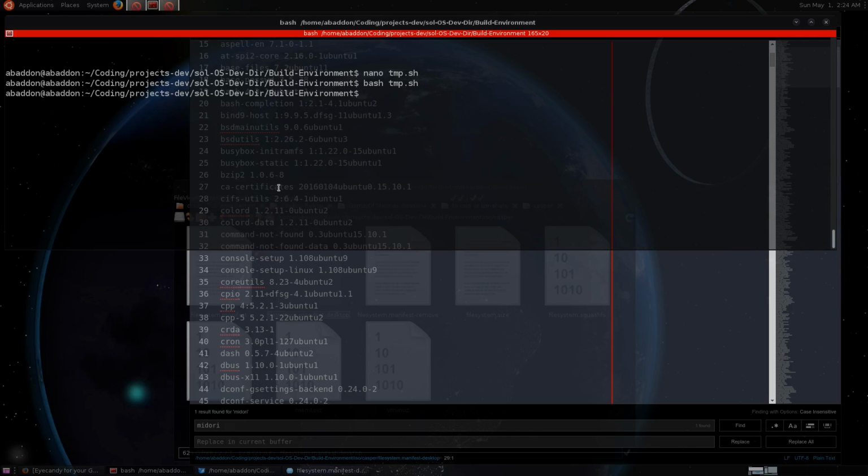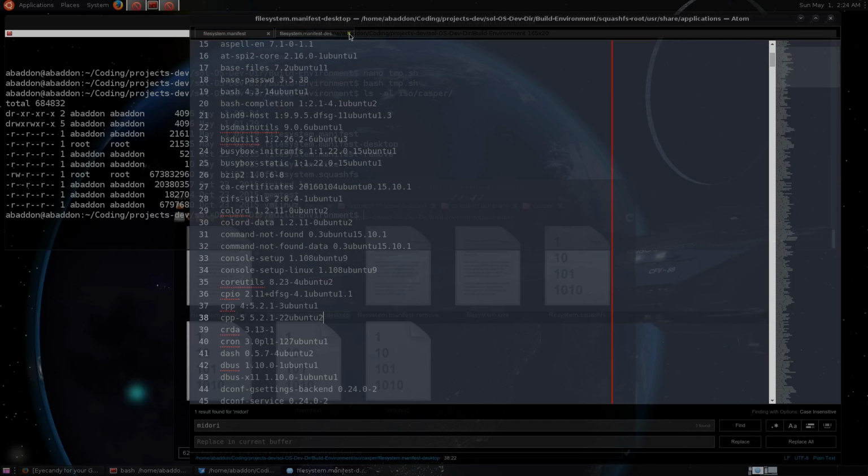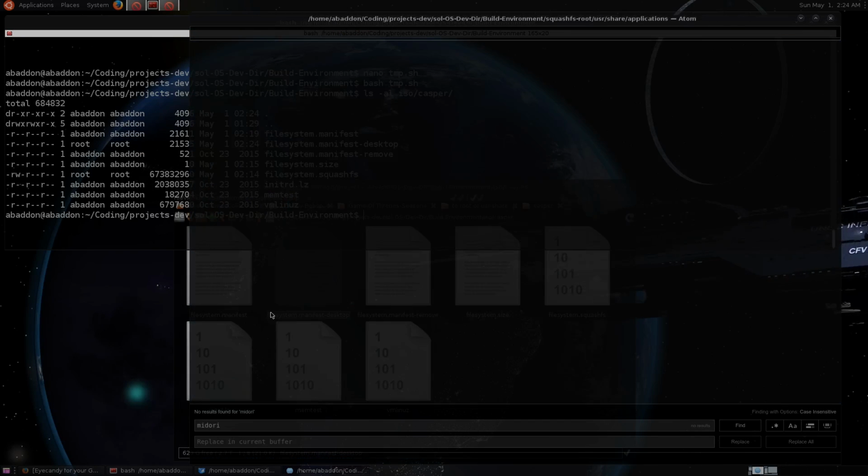Now I'm going to double check the command for that. I'm going to double check the desktop file. So, ls -l, the ISO, Casper. I'm just looking at the file manifest desktop. Good. I just want to make sure that it, yeah. Excellent. Good. I'm going to close these out here.